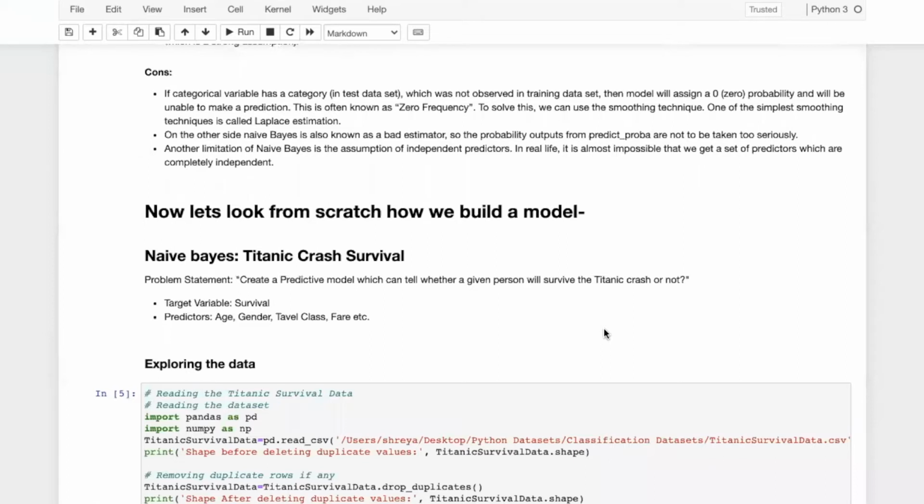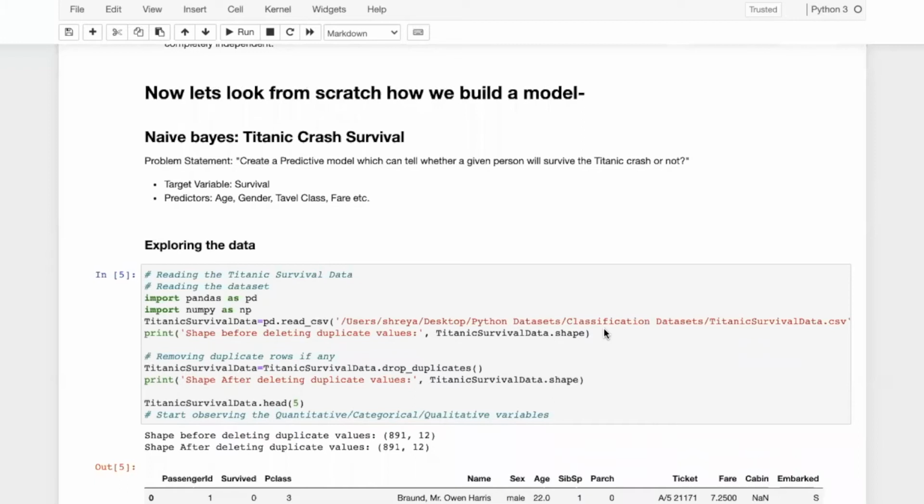To build any model, first we have to explore our data. To explore our data, first we have imported two libraries, Pandas and NumPy. Then we have read our file using the read_csv function and stored our data in the Titanic survivor dataset. Then we have removed duplicate values, if any, using the drop_duplicates function.